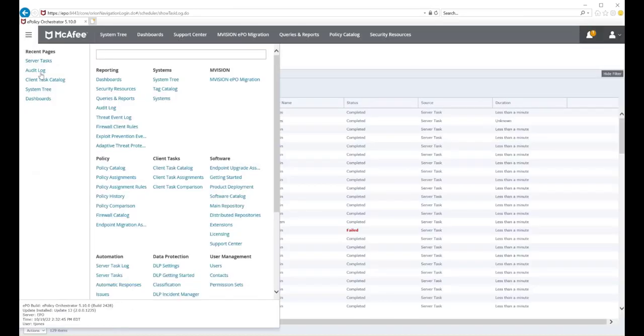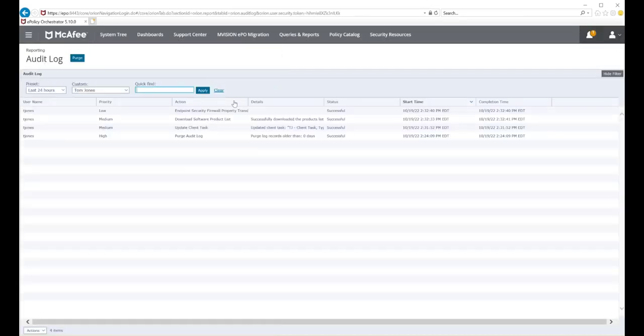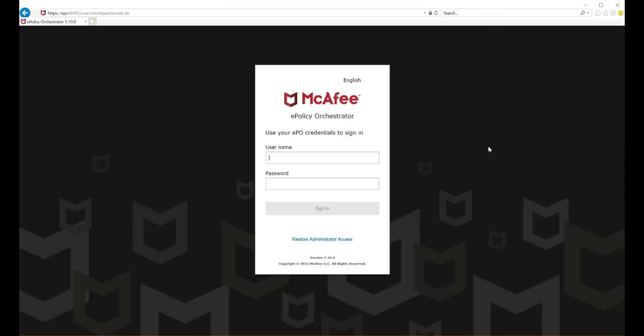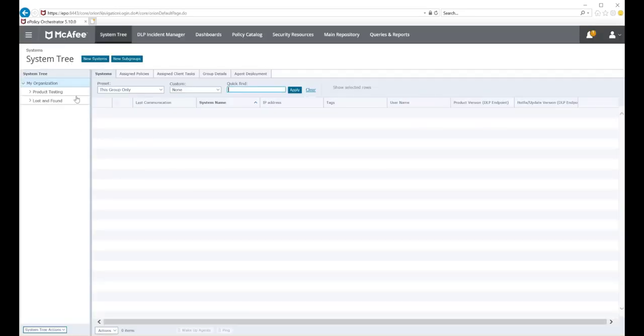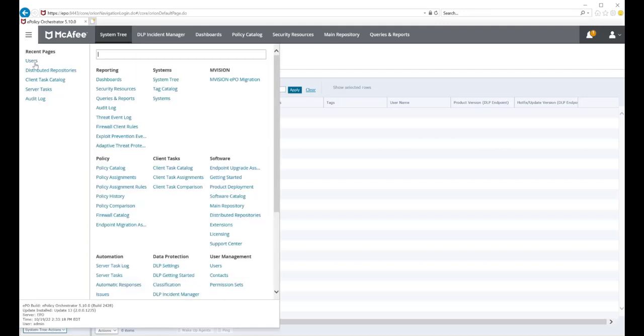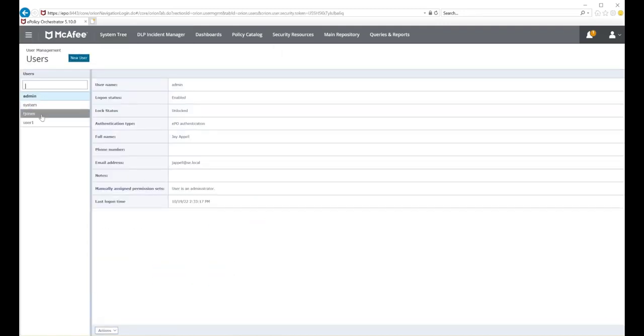Back over to the audit log we go. There we go. There's Tom Jones being shown as downloading software and also the firewall property translator. Both successful. We're going to log off as Tom and log on as the admin because the admin comes in the morning, and it may not be the admin account that you're using. It might be many different kinds of user accounts that are administrators.